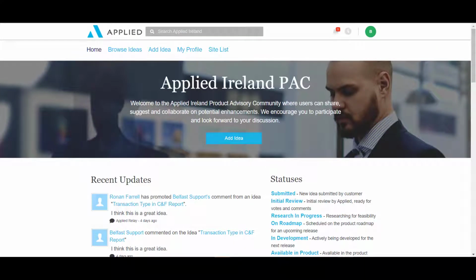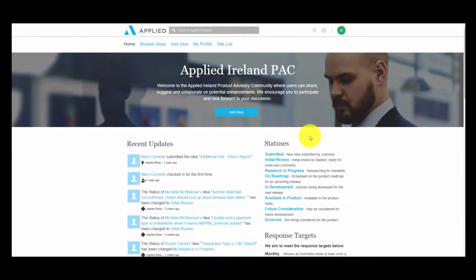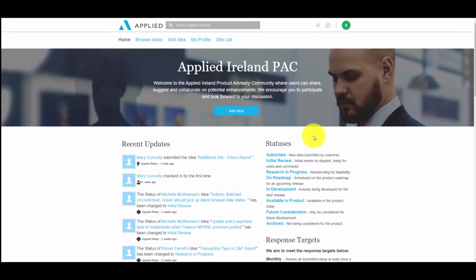PAC is a collaborative environment where brokers can discuss and communicate their business needs. These ideas will serve as a valuable input to Applied's product teams, who are responsible for continuously developing our product's capabilities. In PAC, users can carry out a number of activities, such as submitting ideas for product changes and improvements, browsing the ideas directory, voting and commenting on ideas submitted by other users, and communicating with other users regarding particular ideas or suggestions. Let's begin by walking you through the process of submitting an idea.